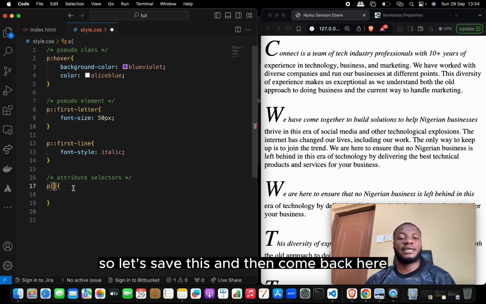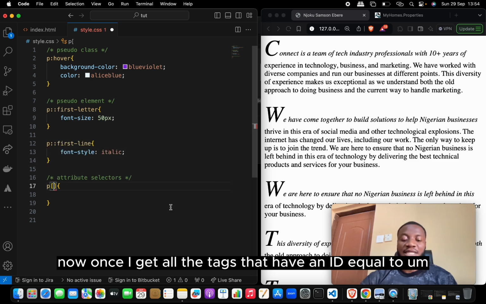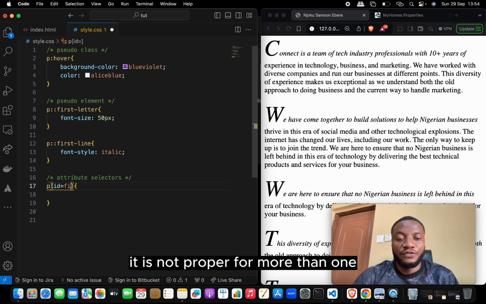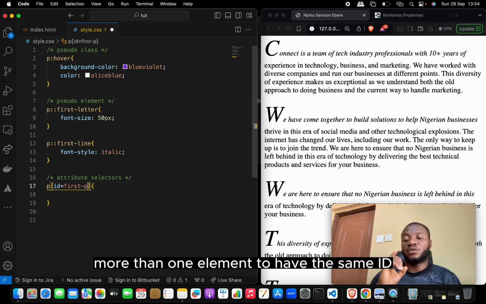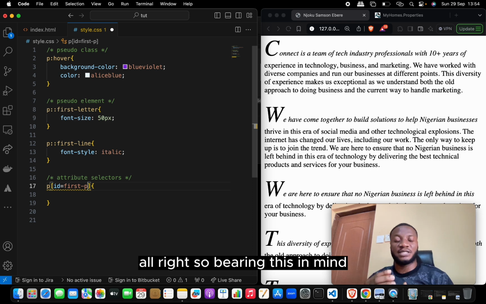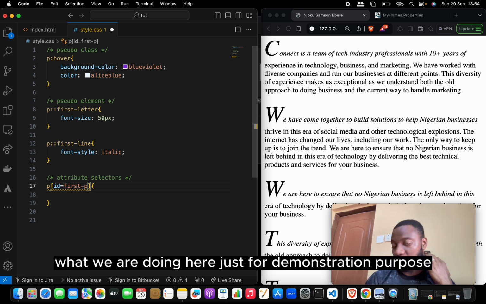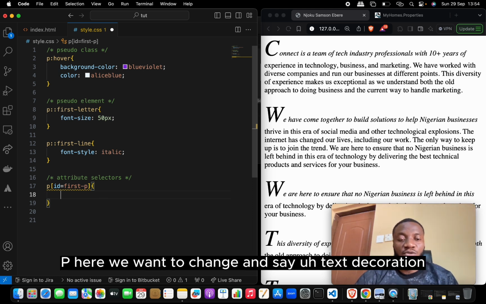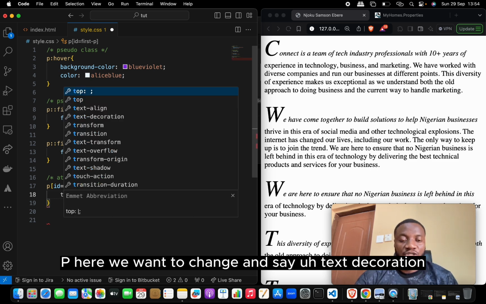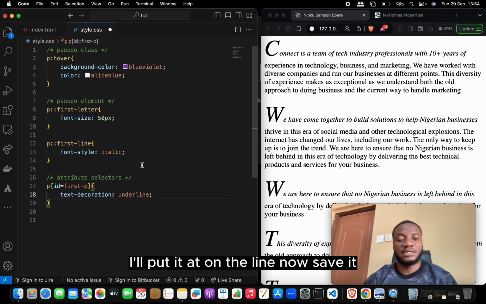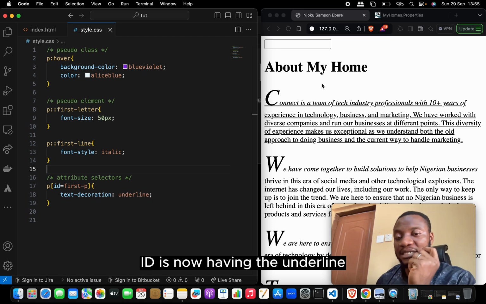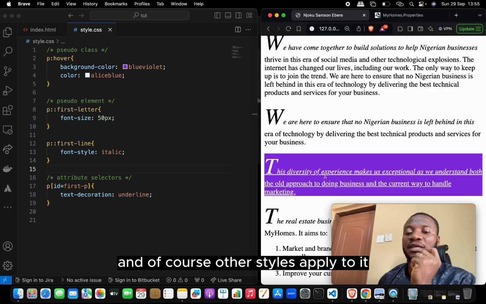So let's save this and then come back here. Now we want to target all p tags that have an ID equal to first p. Like I told you initially, it is not proper for more than one element to have the same ID. So bearing this in mind, what we are doing here is just for demonstration purposes, so that you have that at the back of your mind when you're building something proper. So for first p here, we want to change the text decoration and put it at underline. Now save it, and you notice that all those p tags that have that particular ID now have the underline, and of course other styles apply to it.